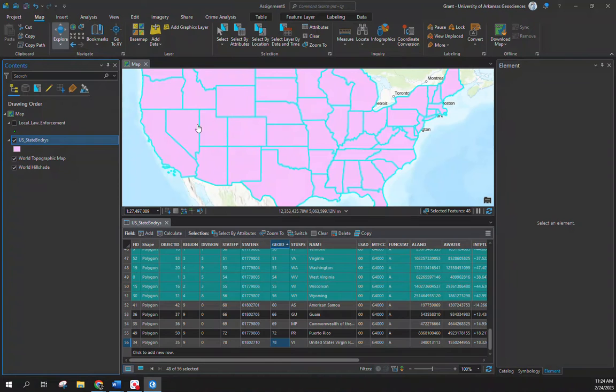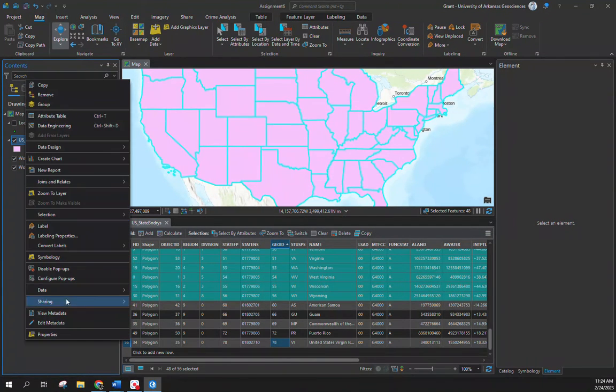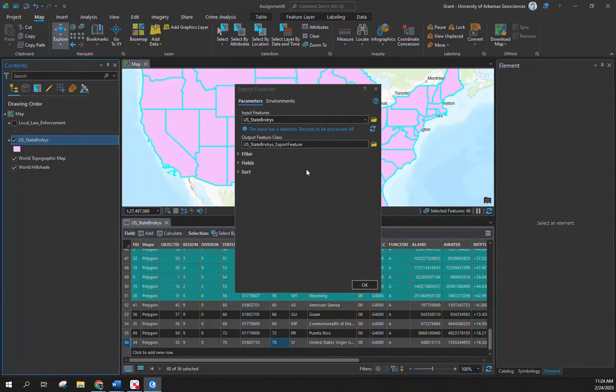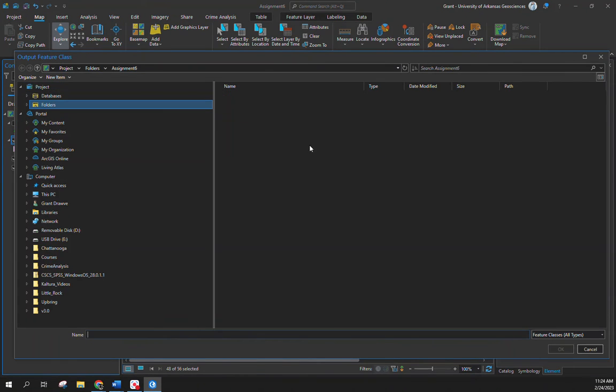So since these are the ones I want to keep, I want to save these as a separate layer itself. So I want to right click on the layer that I want to export from. So that's the US state boundaries. I'm going to come down to data and just export features. Here you can see it's reminding you that you only have 48 selected, so that's what it's going to export for you. And you just need to specify where you want to save it to, be it your geodatabase or within a specific course folder.